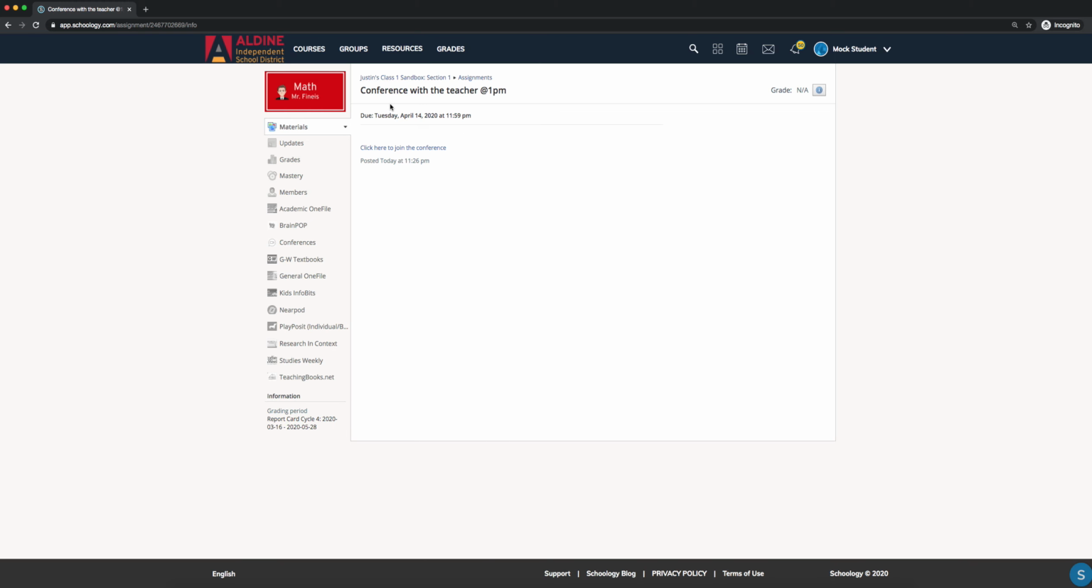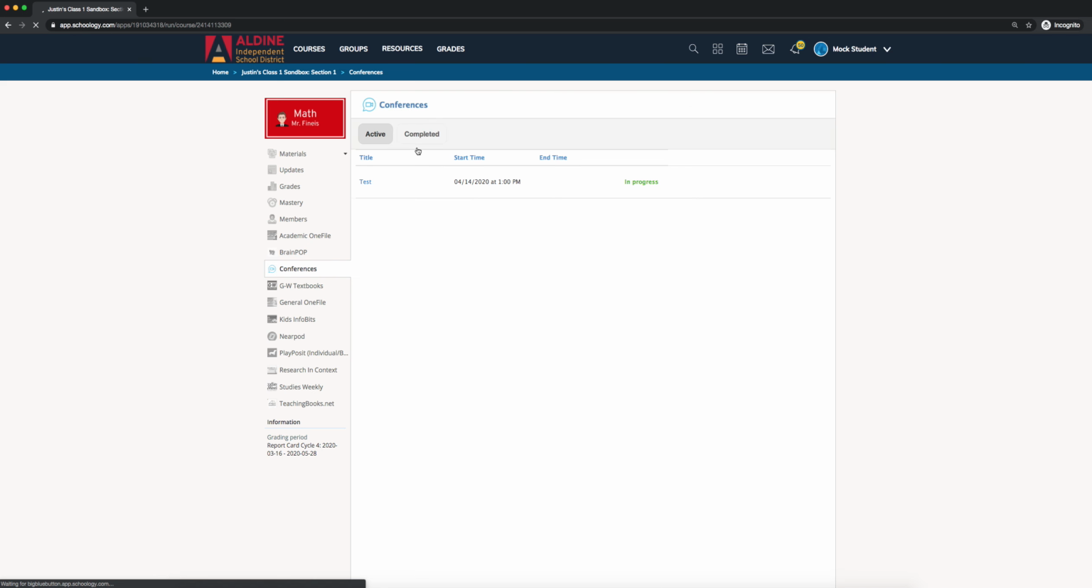So it opened up the assignment, and right here it says click to join the conference. You might want to put a little graphic or a picture or anything else you want here, but you want to make sure there's something linking them to it. So I'll click here to join the conference. It takes them to the conference area automatically. And I can see that this is highlighted blue and it says in progress. So I can click on it and join the conference, right, to see my teacher.